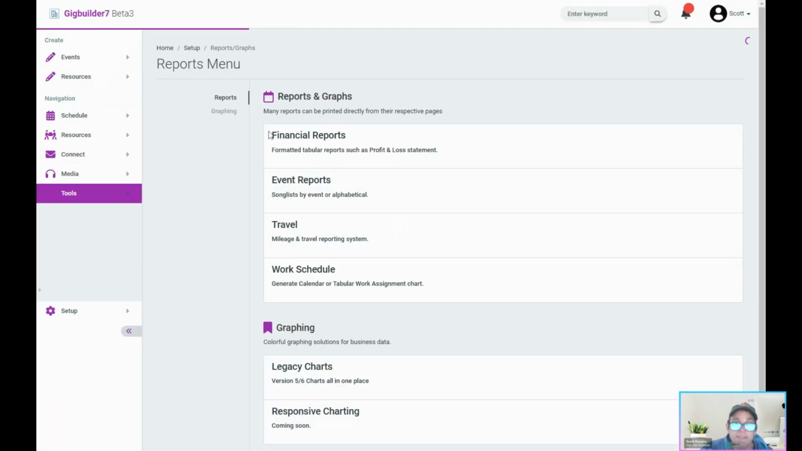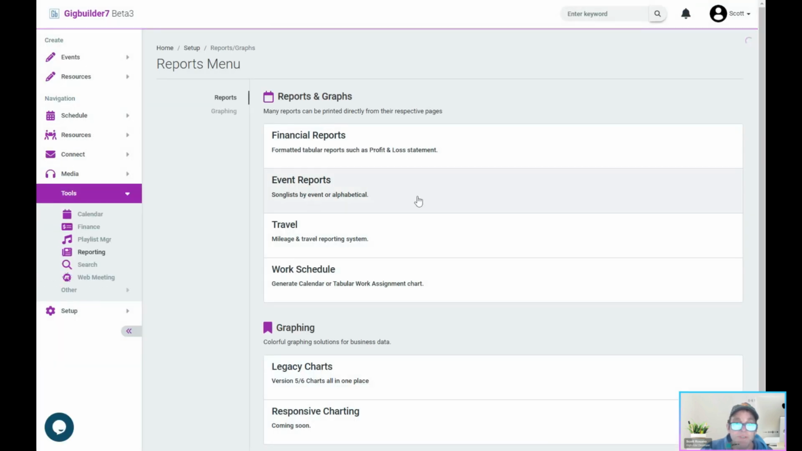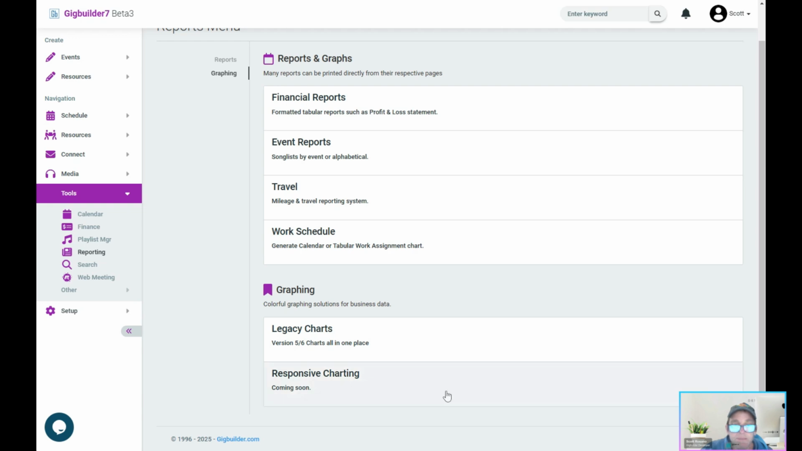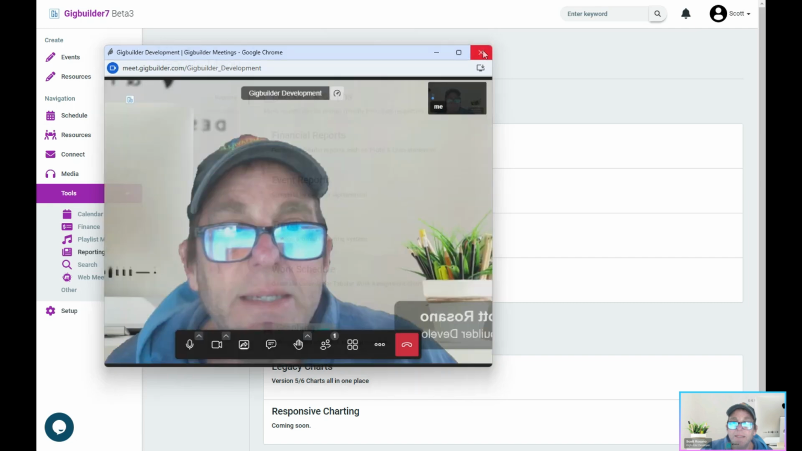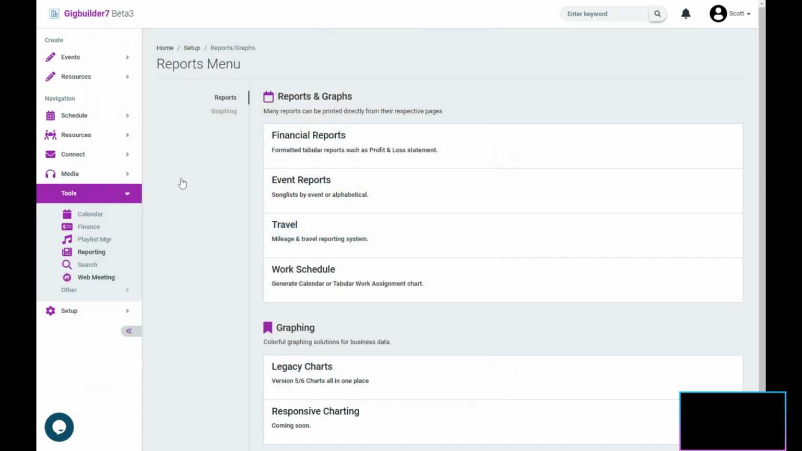Reporting, we've got lots and lots of reporting. If you type financial reports, event reports, travel, some charting as well. Massive search, and a web meeting. See this little web meeting pop up? Look at that. Yeah, Gigbuilder has its own meeting server built in. And we can see that if we go to the home page as well.